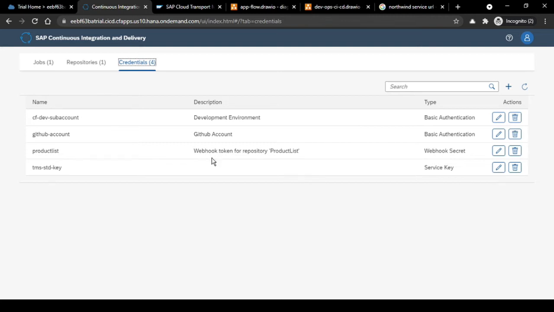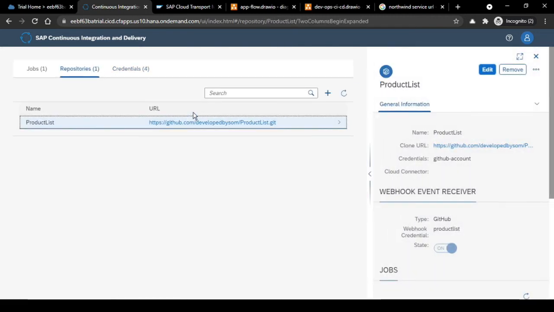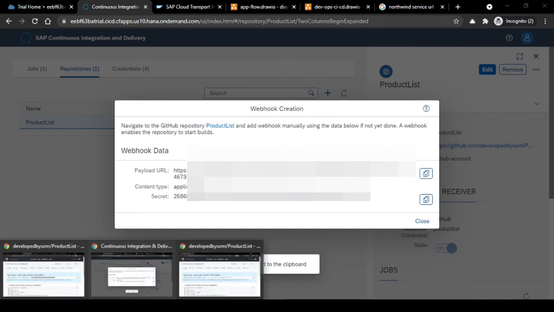Here is one interesting thing. It is showing a webhook token for the repository product list. So it generated a webhook token, and we need to add this webhook token to our GitHub repository. How to get this? Go to the repository and click on this list item, not the Git link. Here you will see something called webhook data. Click on that and you'll see this information: the payload URL, the content type, application JSON, and obviously the secret key. You need to copy this and go to your GitHub repository.